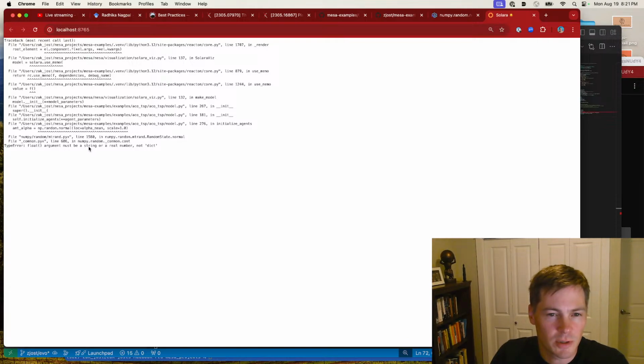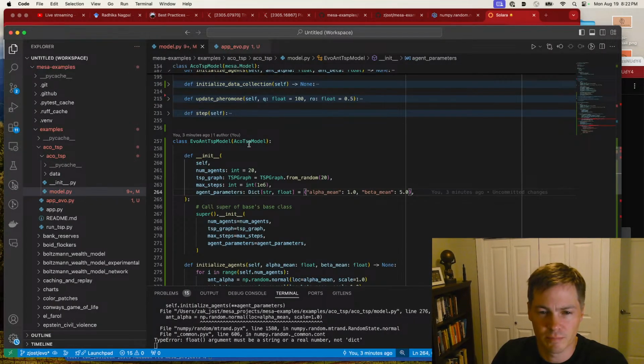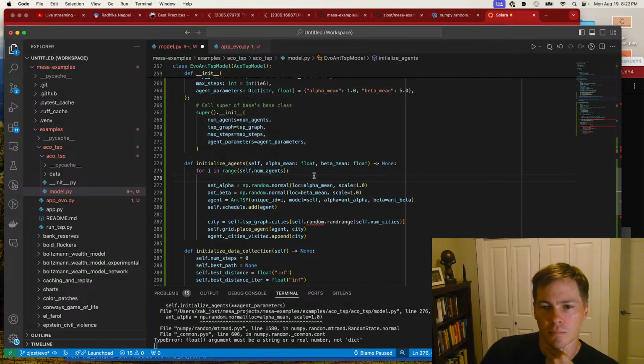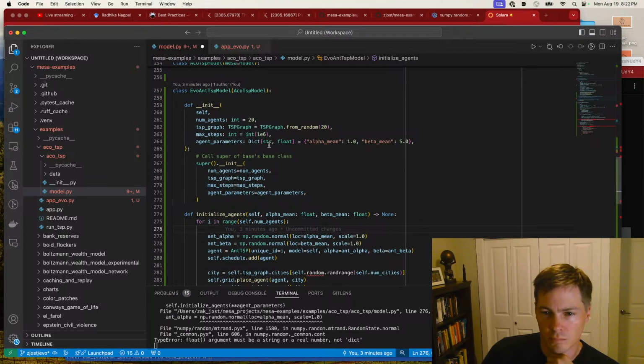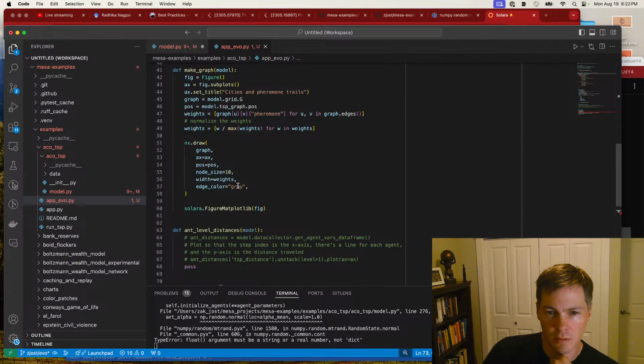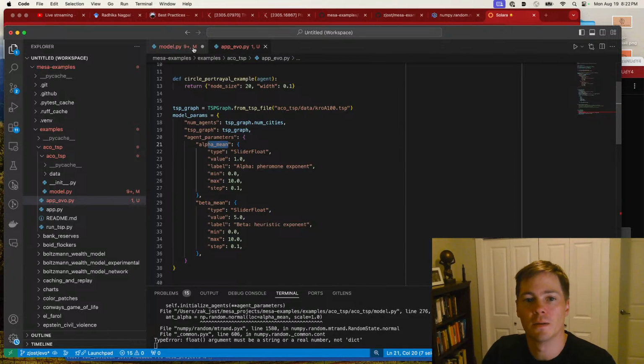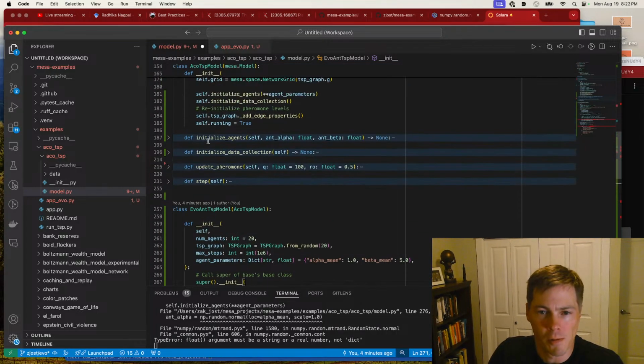Float argument must be a string or a real number, not dict. Okay, so I'm obviously not passing in the right object here. So where I sample this thing, okay, so I pass in the dictionary agent parameters, right? Agent parameters, it's a dictionary that goes from string to this thing, which will be a float. Initialize agents.